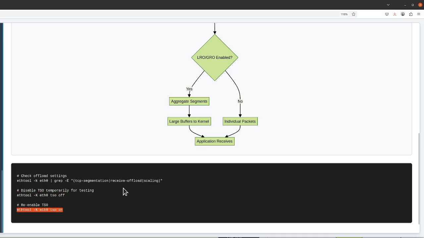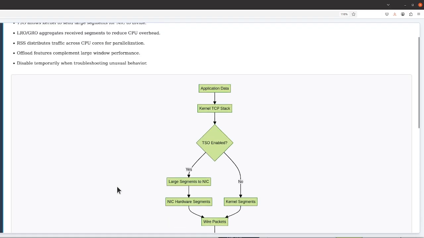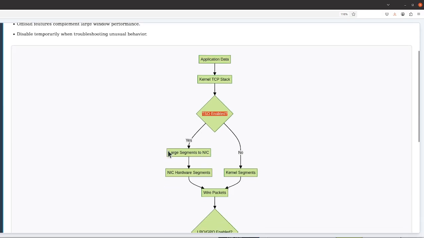The diagram illustrates how TCP offload features process data alongside window scaling. The flow begins with application data representing the data to be transmitted. This connects to the kernel TCP stack where TCP processing normally occurs. From the kernel TCP stack, the path branches based on offload capabilities. One branch leads to the decision TSO enabled, asking whether TCP segmentation offload is active.